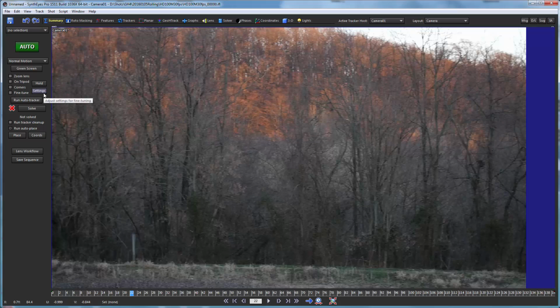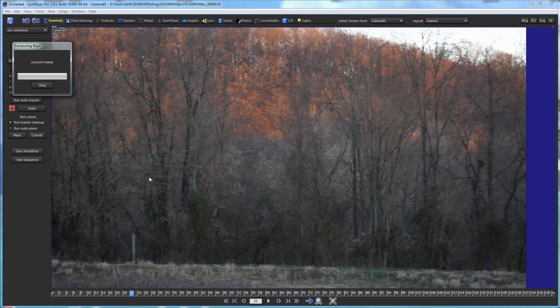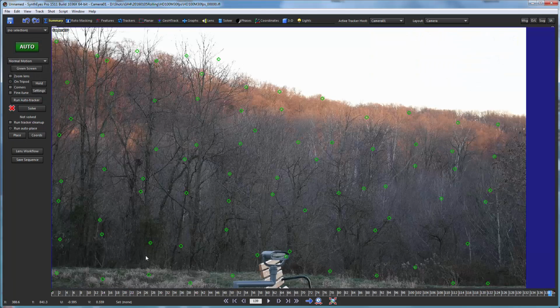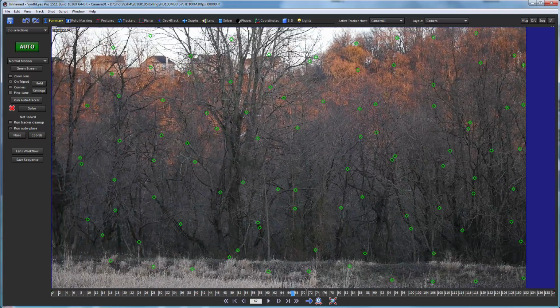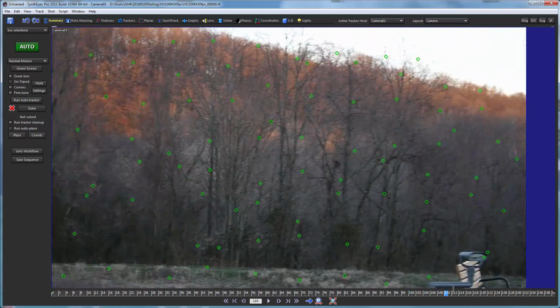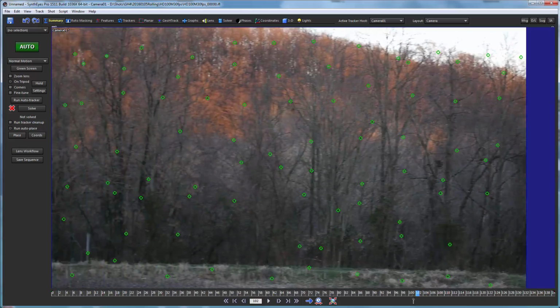So we'll go back to the summary panel. We'll say it's on a tripod. We're just going to run the auto tracker. You don't need to actually do the solve. So now here we've got a collection of trackers. You can see that there's a nice uniform coverage.